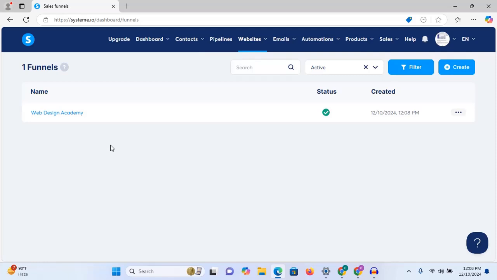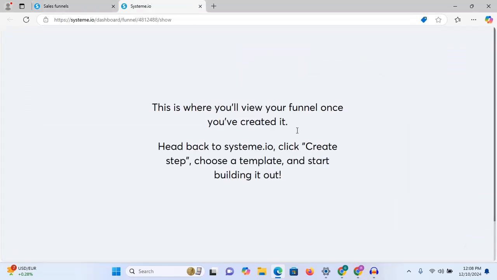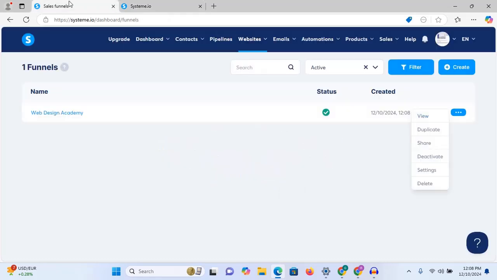The next thing we need to do now is to design our sales funnel. If you click here and click on view, from here you can easily view your sales funnel. As you can see, this is what we have. Because we have not designed anything yet, that's why we are getting this information. So now let's go on and design some stuff on our sales funnel.